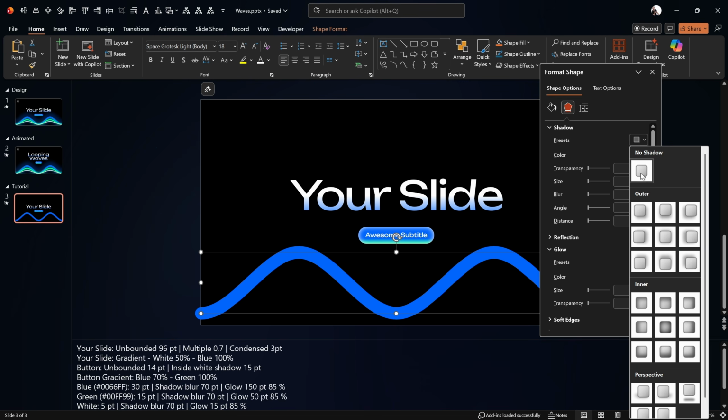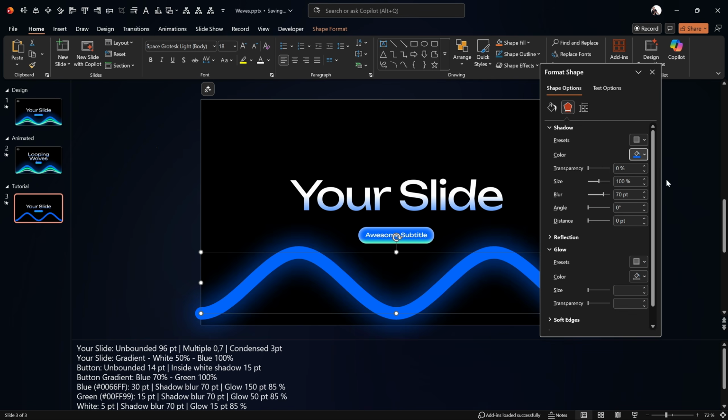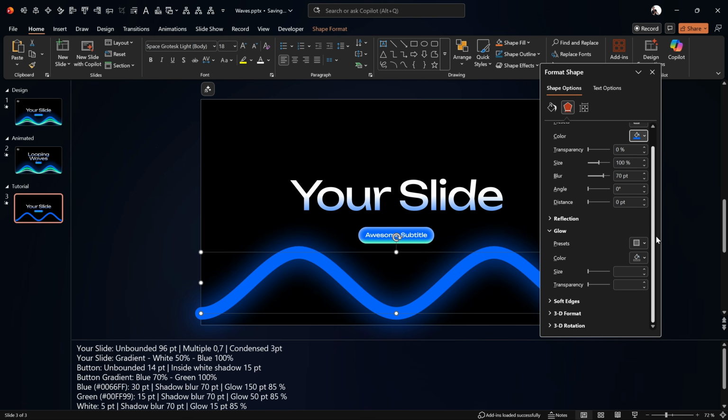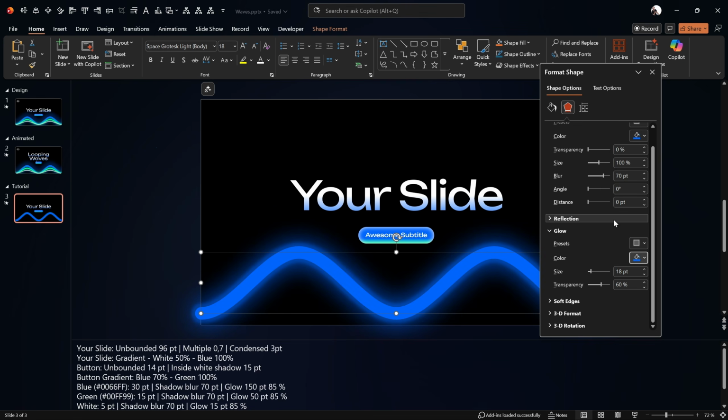Okay, so this time we're going to use this outer shadow. No transparency, size 100%. And for the blur, as you can see, we're going to use 70. So let's go with 70. Looking good. Let's make sure that the shadow color is blue. And now additionally, we'll add some glow. So let's make sure that for the glow, we're using the same blue color. And now for the glow size, let's go with 150 and 85% transparency.